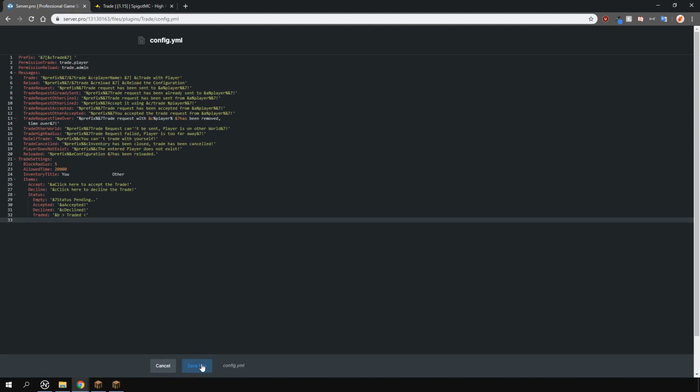Beneath that, you can change the trade settings, such as how far players have to be from one another in order to trade, and the time allowed, which is how long the trade requests last for. You can also change the inventory titles here, and at the very bottom, you can change what the icons say when you hover over them. And that's about it. It's pretty simple.